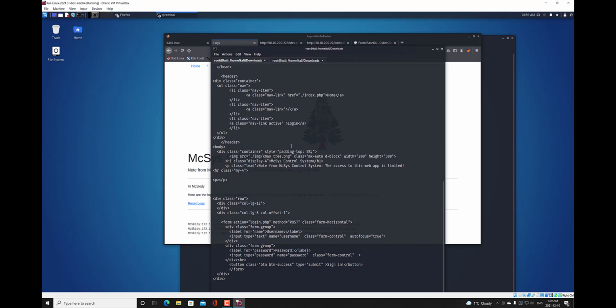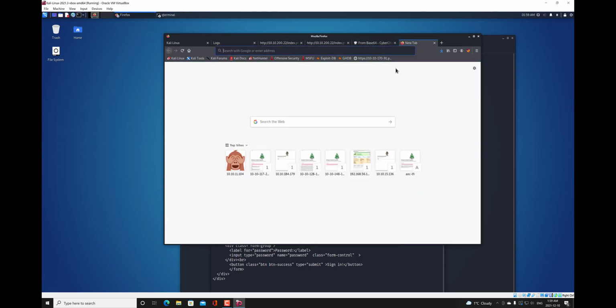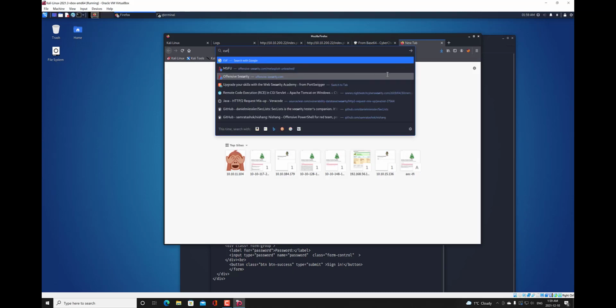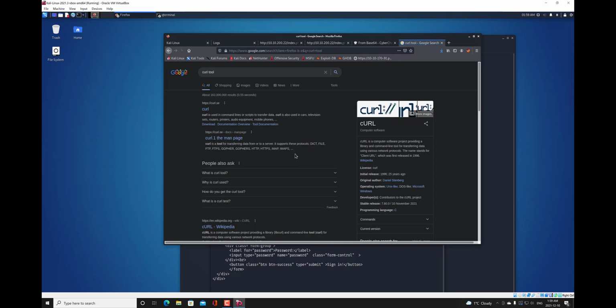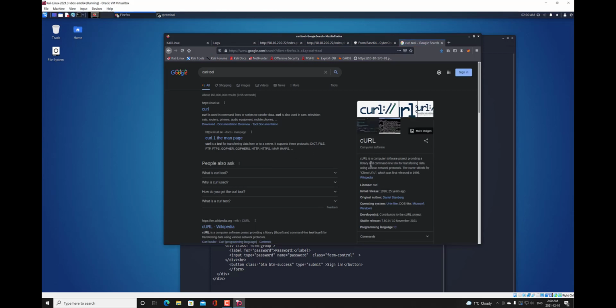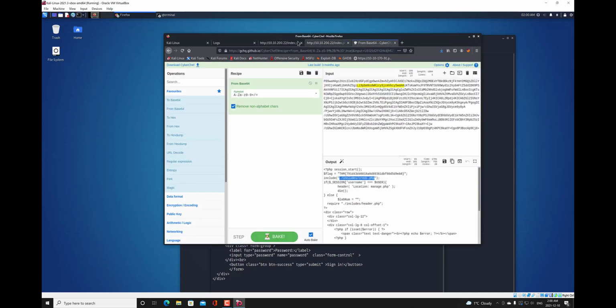And for those of you that don't know what curl is, you can just Google curl tool. Curl is a software project providing a library and command line tool. So basically it's just a command line tool that we use to connect to a web server. So that's what curl is. So let's go back to where we were.